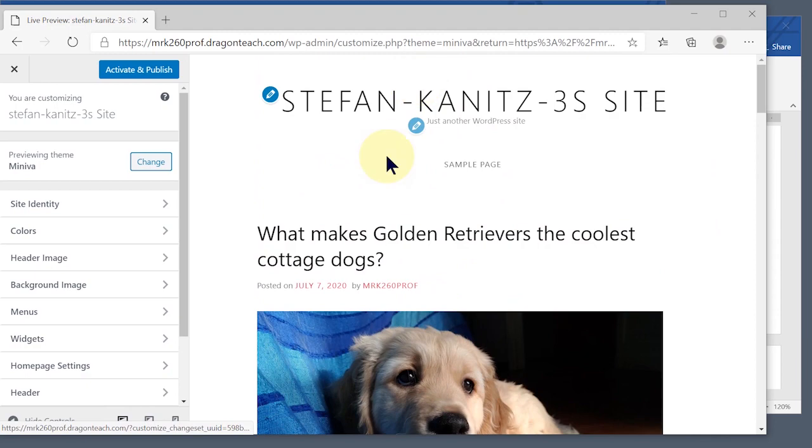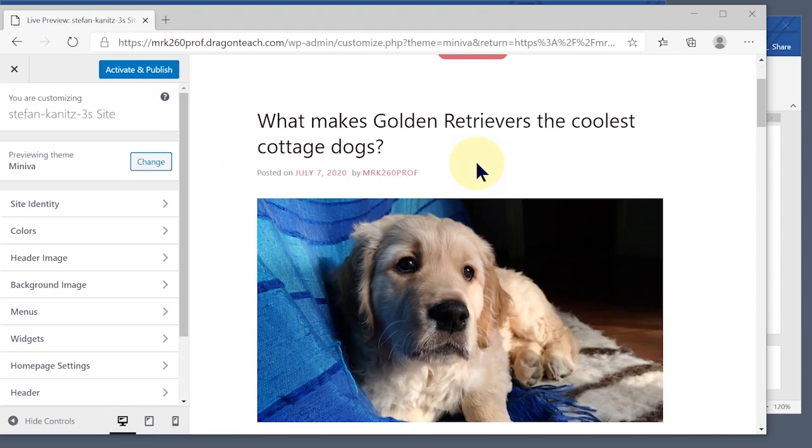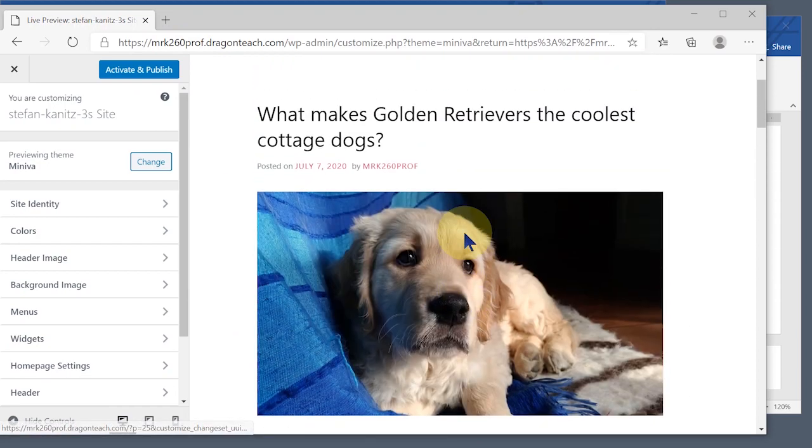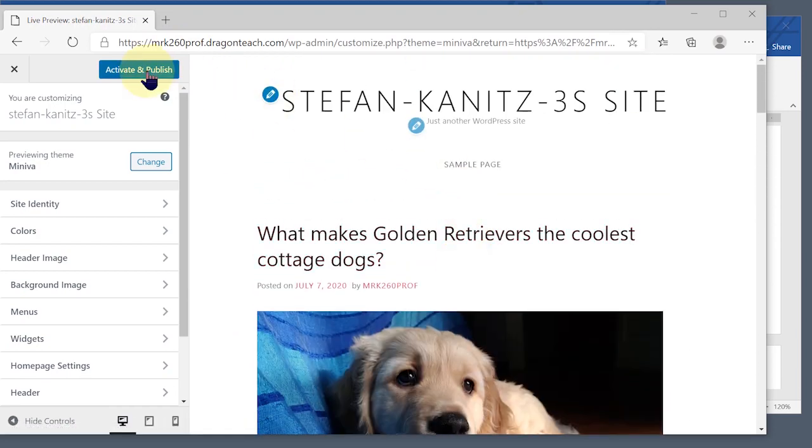Notice that it already looks better than the theme that we were using previously. If you think that it looks the way you want, you can click on Activate and Publish. I'm going to go ahead and do that.